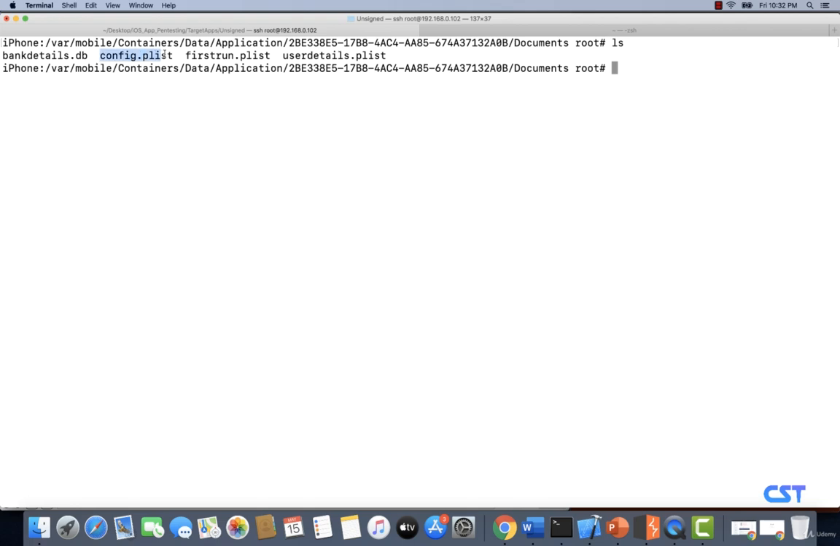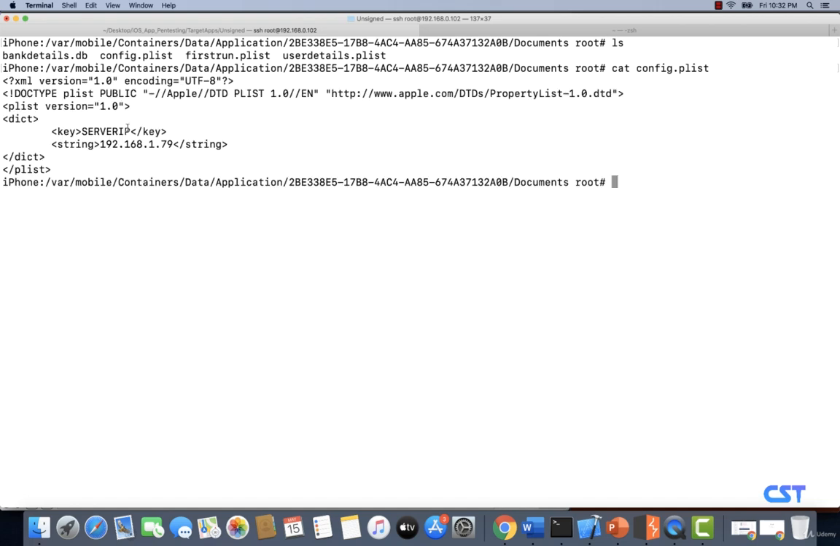Let's go to config.plist. I'm going to open config.plist using cat. And if you look at this, the plist file has the server IP address. This is the server that we have configured. So once again, not so interesting. Anyway, we can see this IP address in Burp Suite.